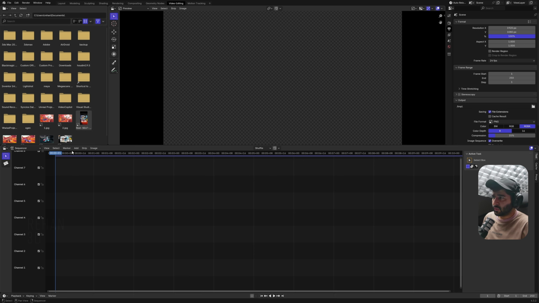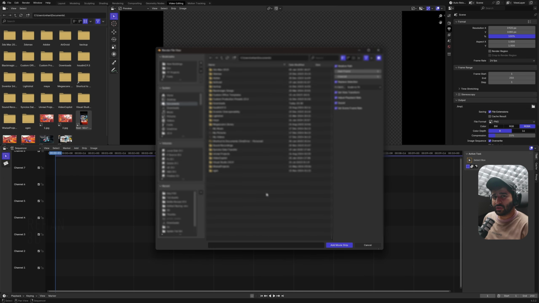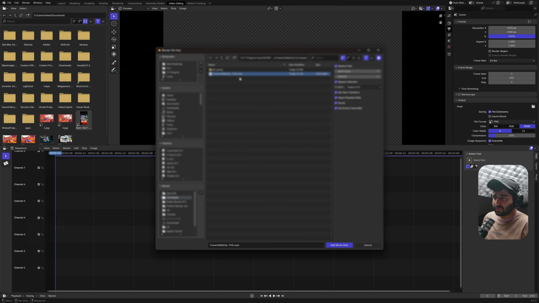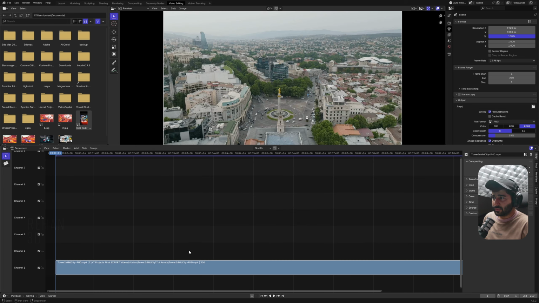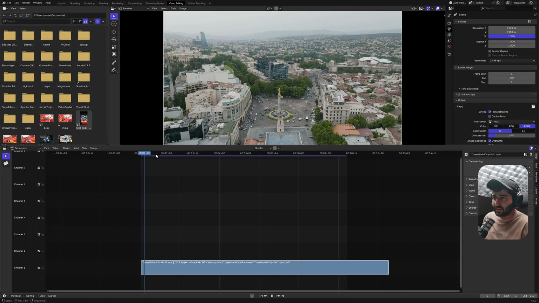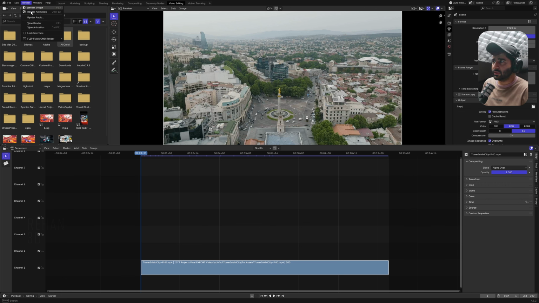First, we will convert our video by going into add movie, and here going to the directory where you have saved your video file, which you just downloaded from my link. Select the video file, then click add movie strip, and you will see that it will be added on our timeline. So simply make the frame range 300 like this, and after this select the output directory where you want to save your image sequence, and then RGB, color depth 16, compression 0, and after this go into render and render animation, and it will start exporting your image sequence.